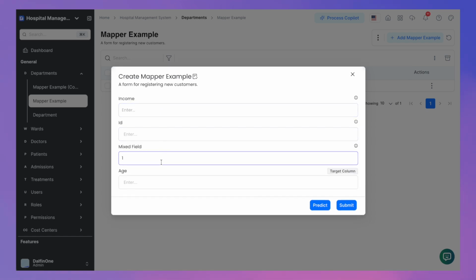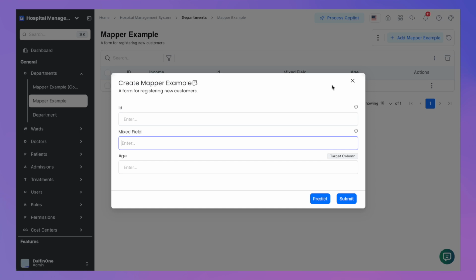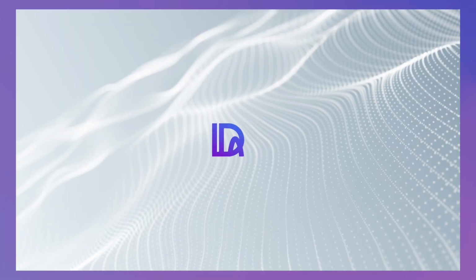Conditional rendering improves form clarity, enhances user experience, and ensures users only see relevant fields.